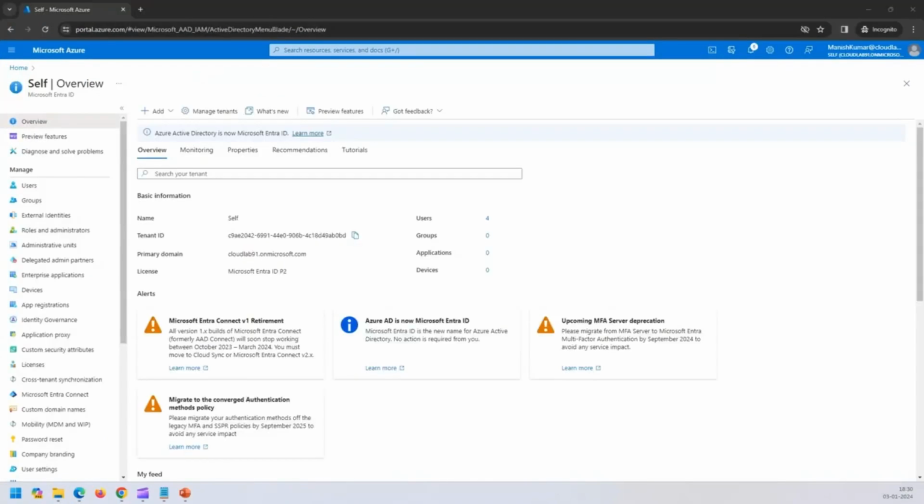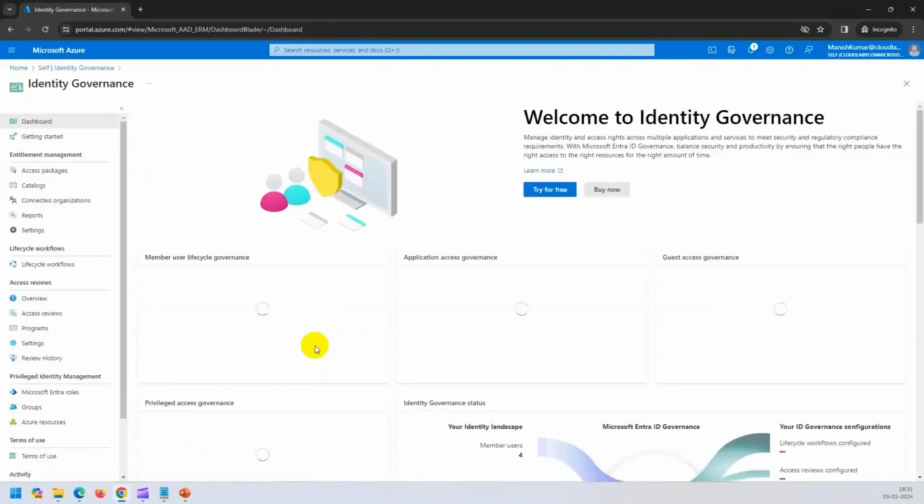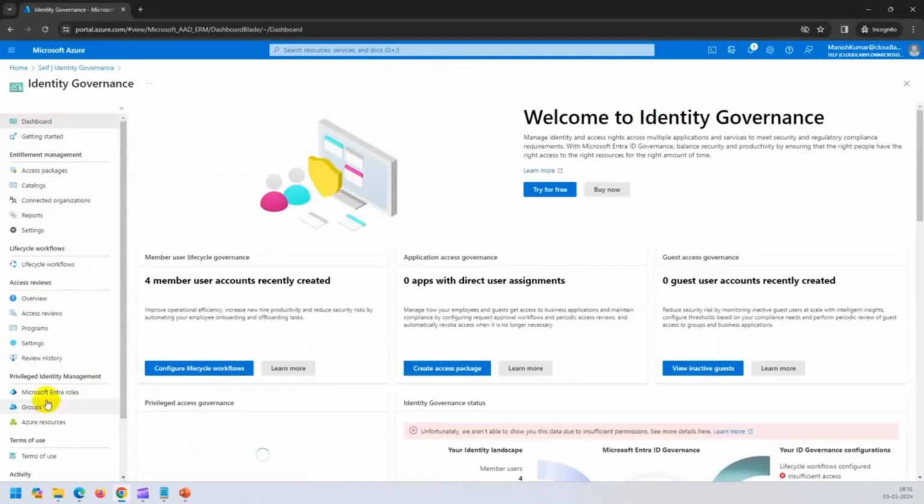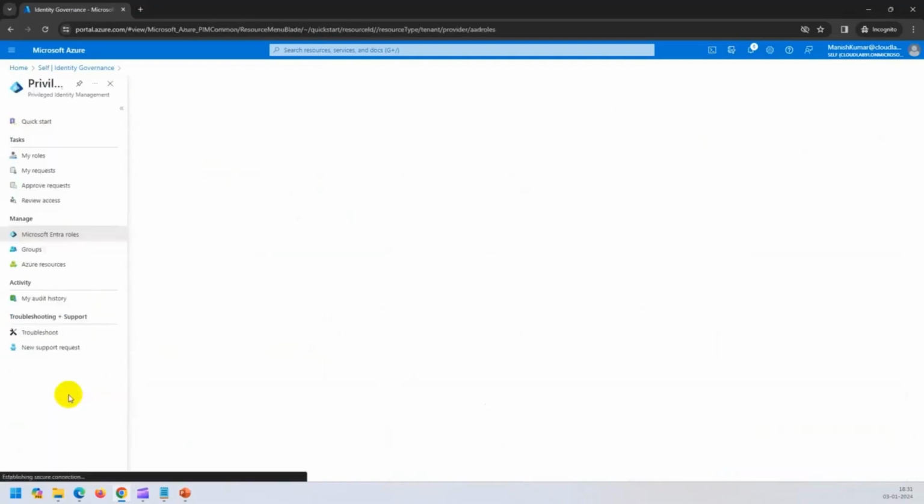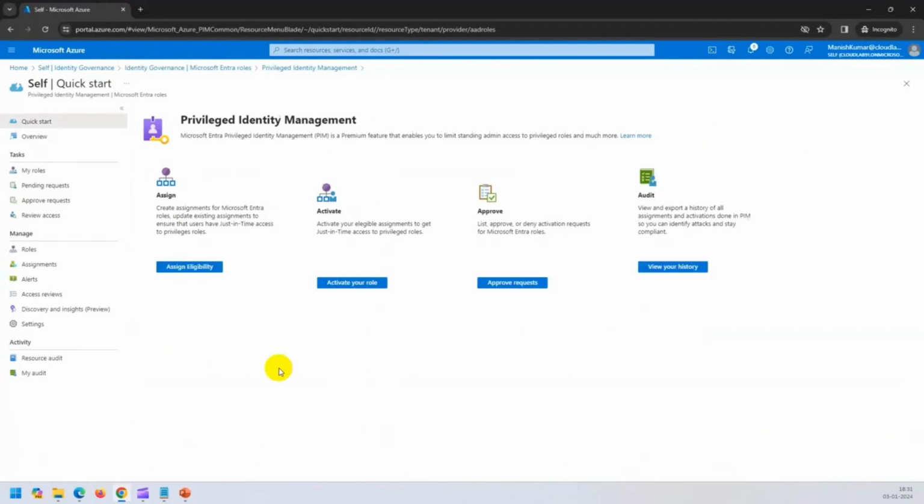So far we have seen how to enable PIM for an admin role and how to activate the eligible role. Let's have a look at notifications now. For that, we need to open the settings page of that admin role. For that, we are going to go to identity governance first. Then we need to go inside privileged identity management and Microsoft Entra roles.